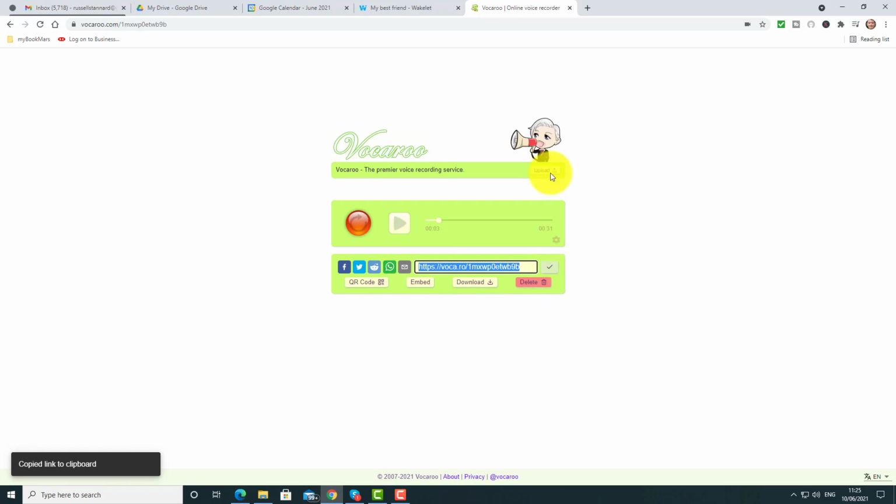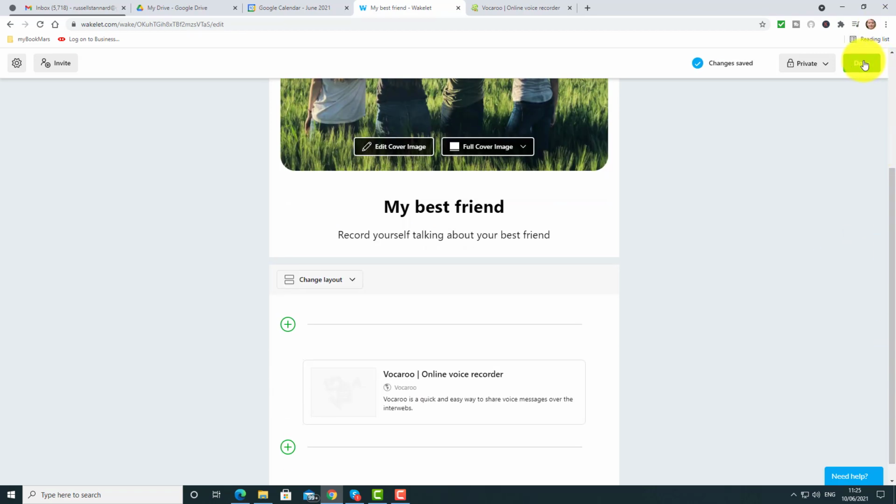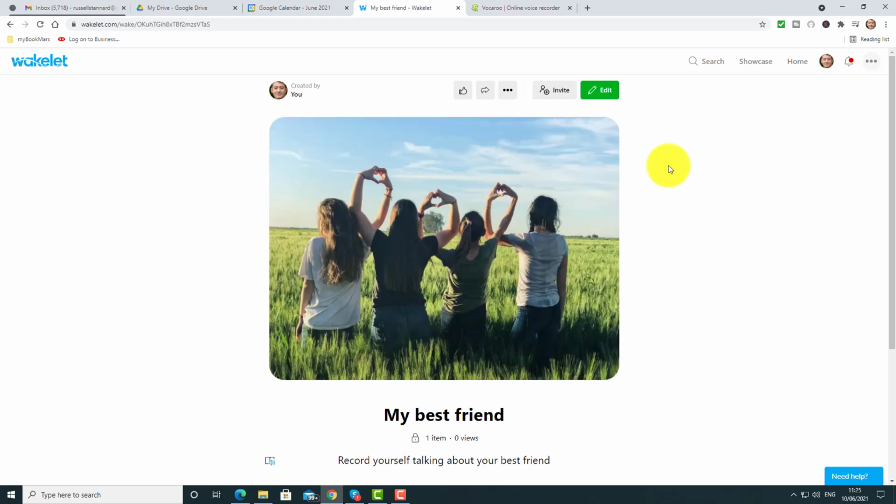Now I need to put that into my Wakelet. This is super easy to do. Remember, all you do is click here and then add your Wakelet. Okay, and that now is done. Remember to click on done when you've finished. There's only really two buttons to remember when you're working with Wakelet.